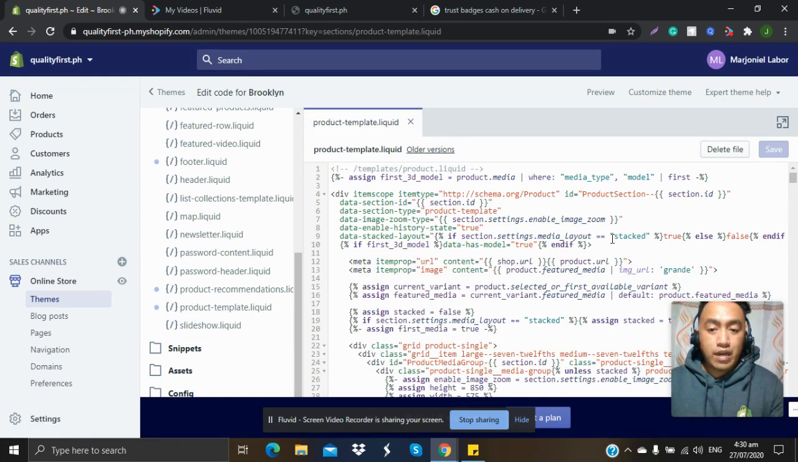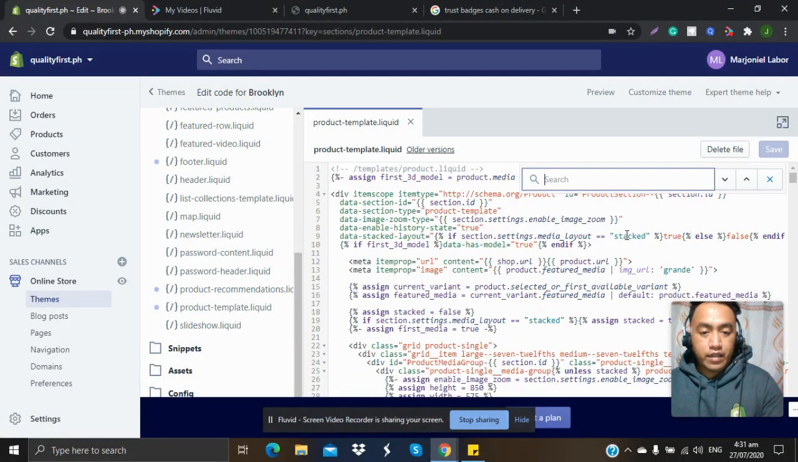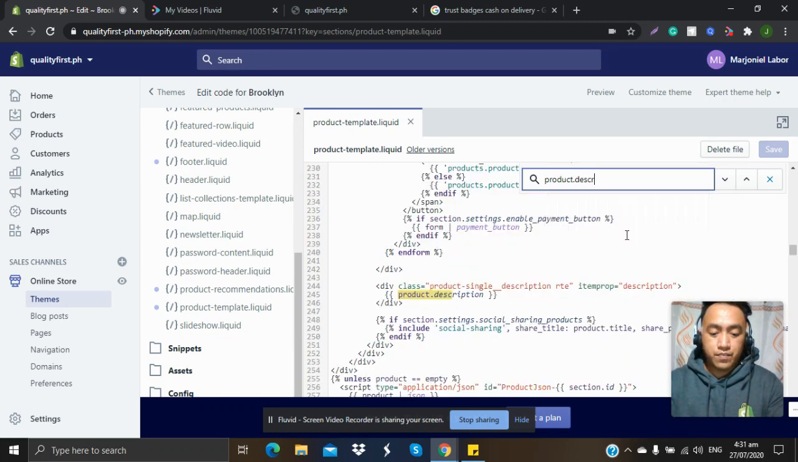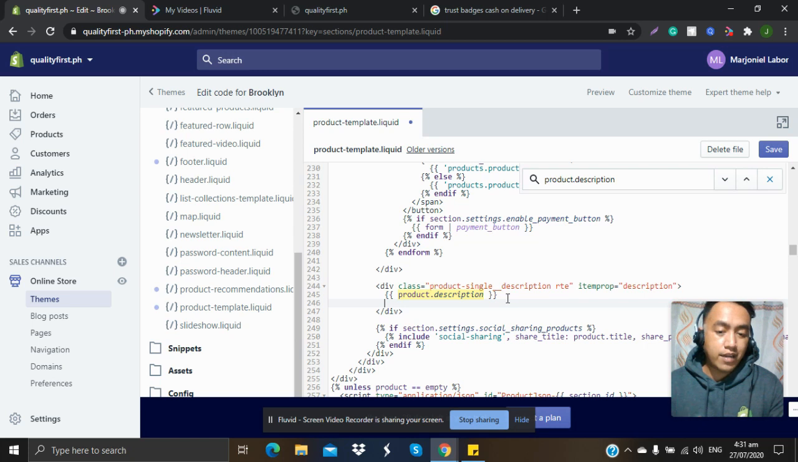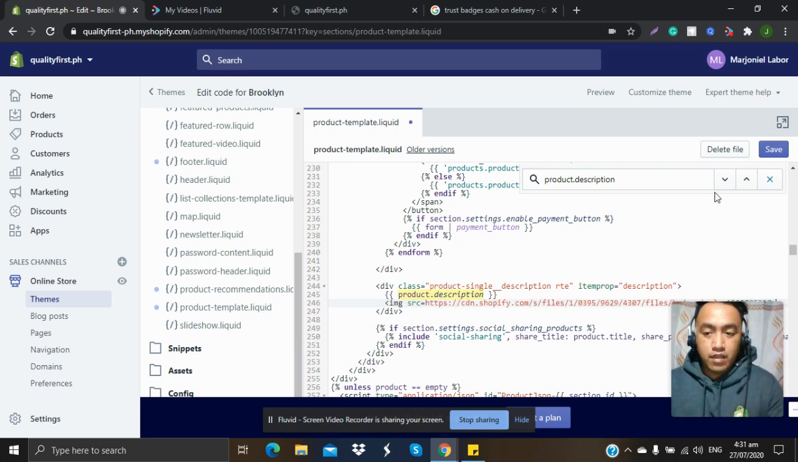Ito yung mga code ng product description nyo. So all you need to do is to control F and look for product description. Yan. So yung gagawin natin is below the product description, hit ka lang isang enter. Tapos go back to your sticky notes. Copy the snippet code. Paste. Then hit save. And you're done.